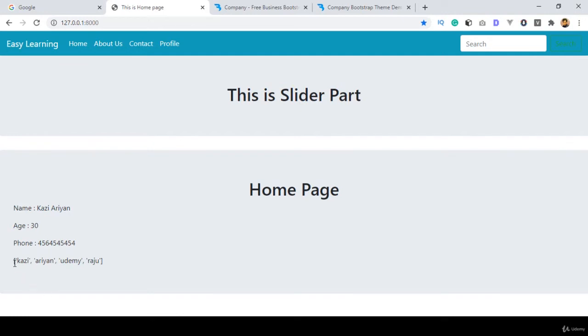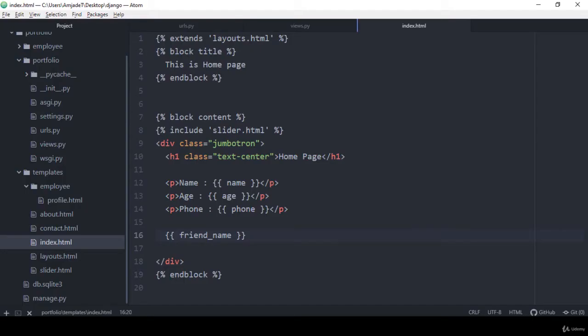Yes, you can see it now perfectly shows all of our array data. All that list data is visible: Kazi, Aryan, Udemy, and Raju. Now it displays our key, but I want to add a loop and, inside the loop area, display all the results as a list view. It's a pretty simple thing, so I'll just remove this for now.